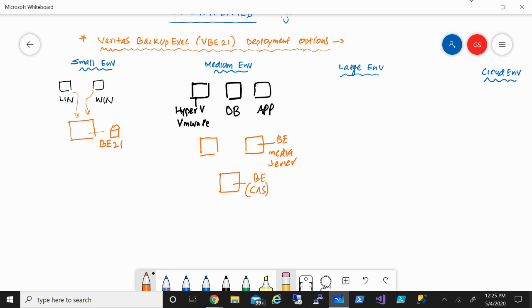The central admin server gives me the complete monitoring and reporting capability. My media servers of Backup Exec will be acting as data movers. So all these will be backing up to the Backup Exec media server, but it will all be controlled by my central admin server, giving me complete control of my environment from the management and reporting capability. Now that is a medium environment.